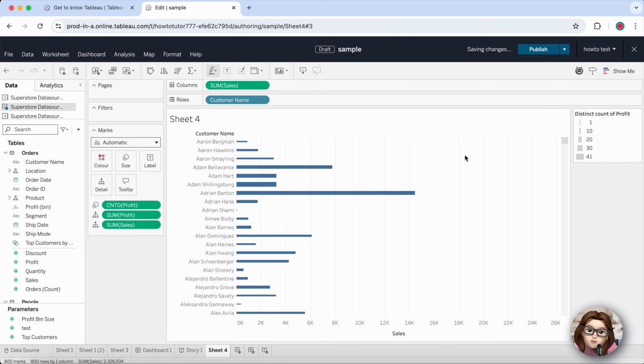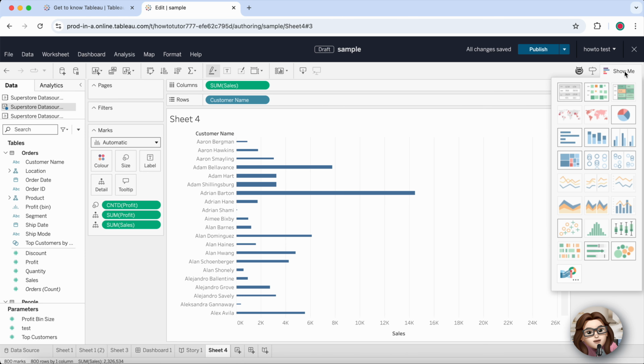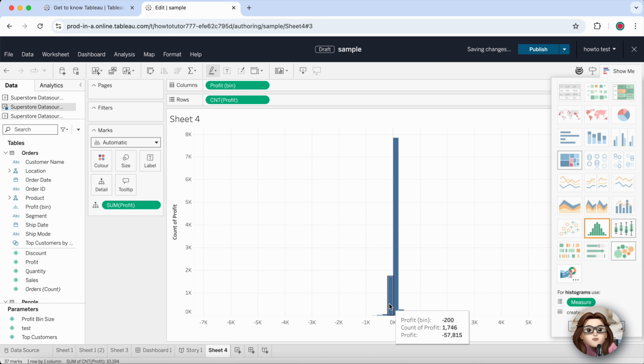Now look toward the top right area of your screen and click the Show Me button. A panel of chart options will appear, and among them you'll see histogram. Click it and Tableau will automatically convert your data into a histogram with bins created for you.